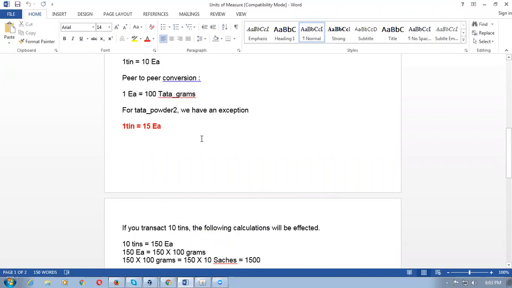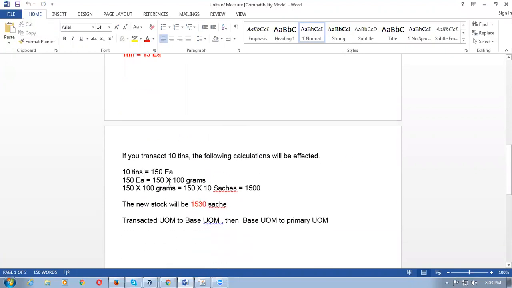Peer-to-peer cannot have any exceptions. The only thing is that within a class we can have an exception. So 150 grams is nothing but 150 into 100 grams. 150 each is equal to 150 into 100 grams. Afterwards, what happens? The grams has to be converted into the stock keeping unit, which is sachets. So 150 into 100 grams is equal to 150 into 10 sachets, and so it's 1,500.